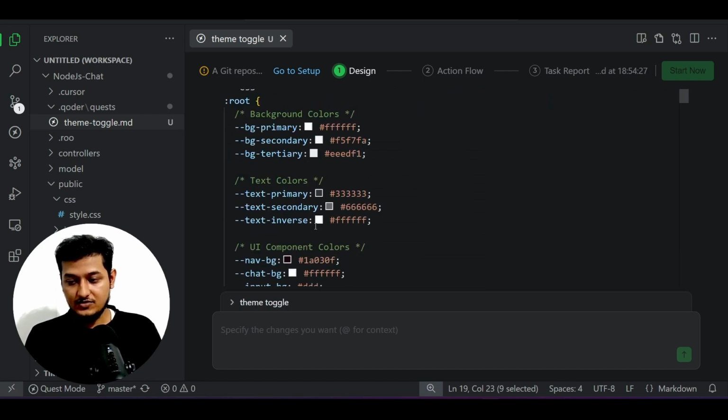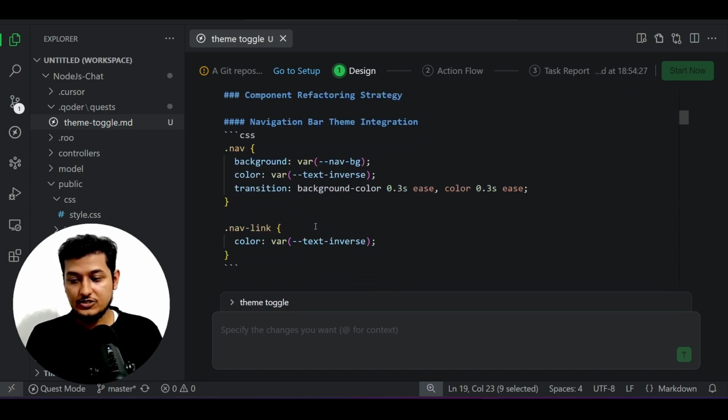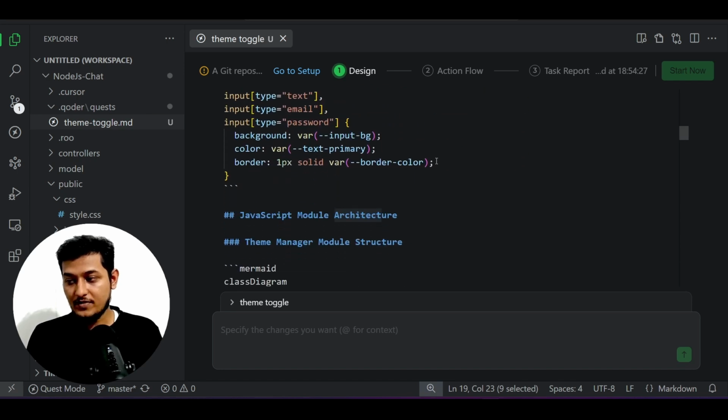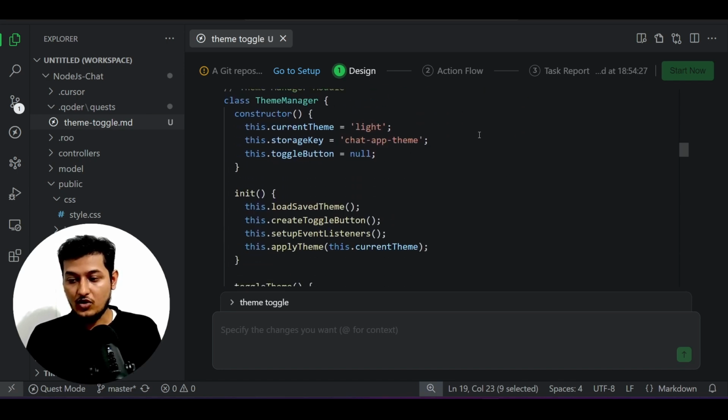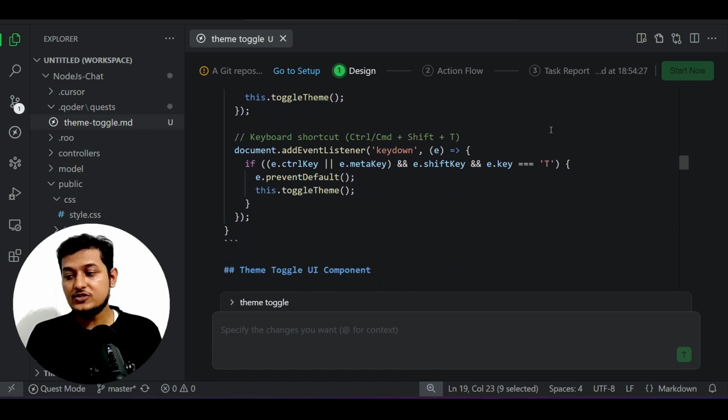Okay, so here you see what it needs to do. It has added these things. One by one it will move through all of the steps.